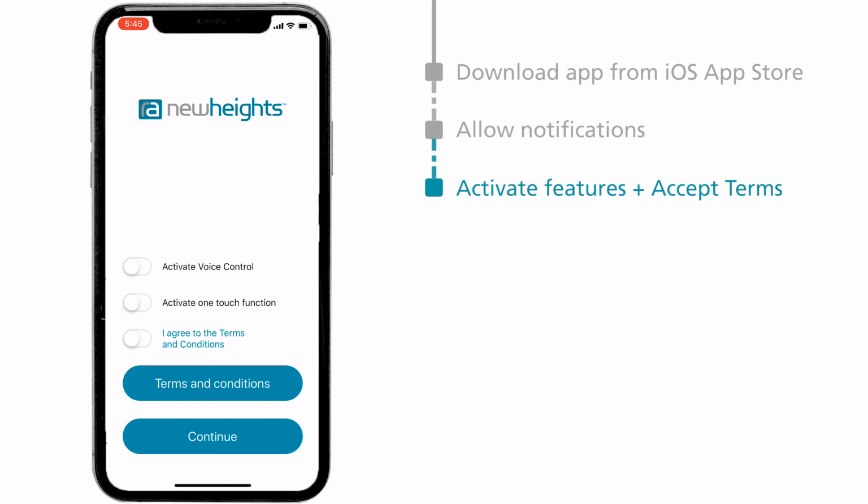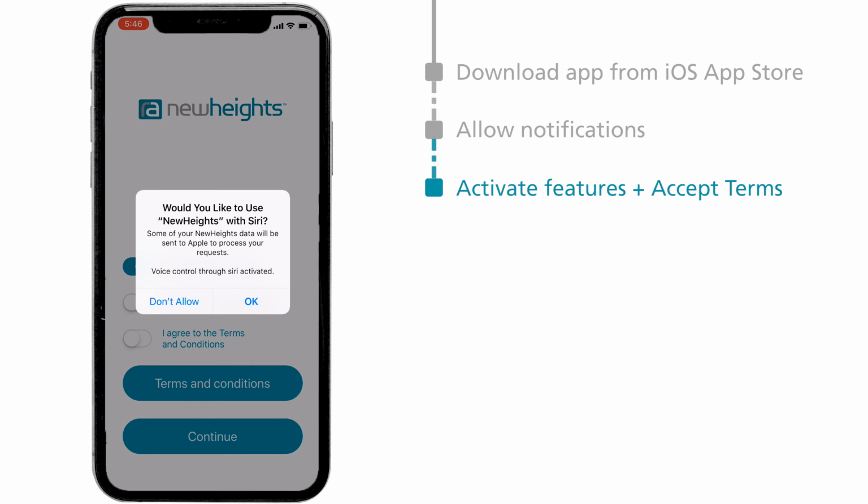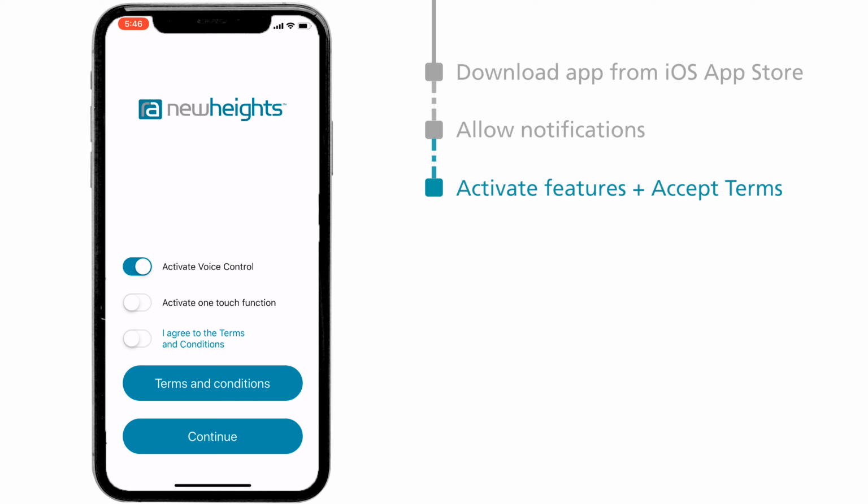Now you're going to have to select these next toggles. So the first one's going to be for activating voice control. I'm going to hit OK so it allows it to use Siri. I'm then going to also activate the One Touch function. And lastly, I'm going to select the I agree to terms and conditions.